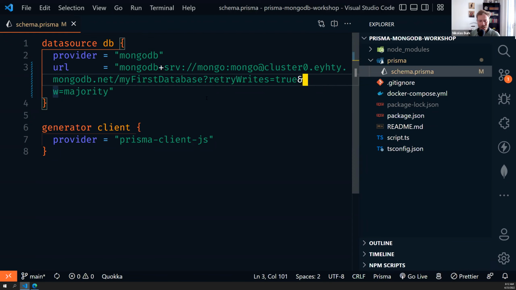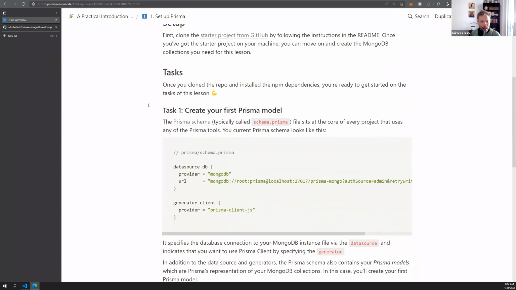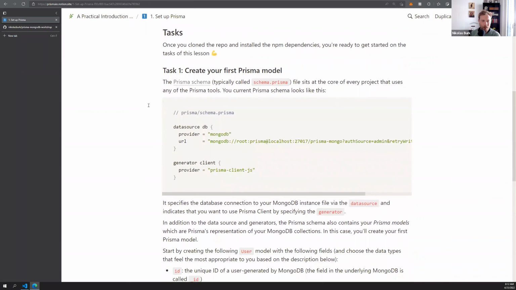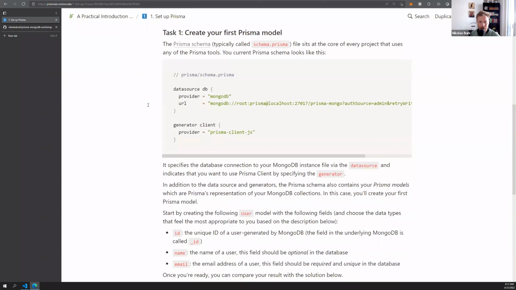Then you can navigate back to the Notion document. Actually, I think we now already went, you can move on, create the MongoDB collections for this. Yeah, okay, perfect. Create your first Prisma model. So this is a quick breakdown of the Prisma schema. The Prisma schema is really the root configuration file for every Prisma project. And it contains mainly three things.